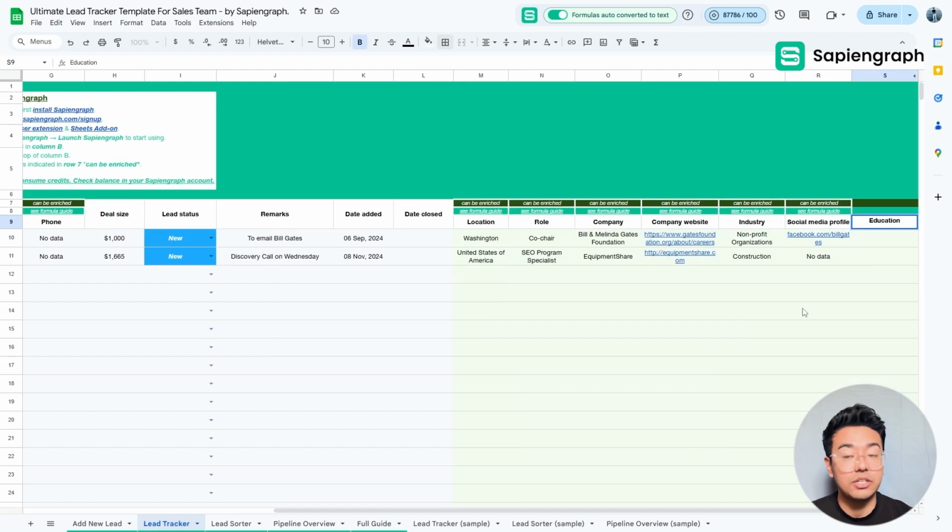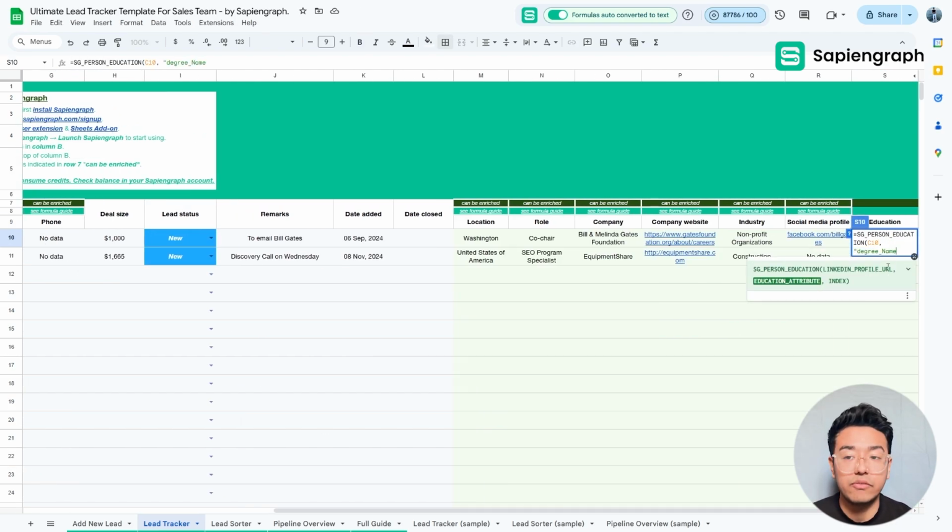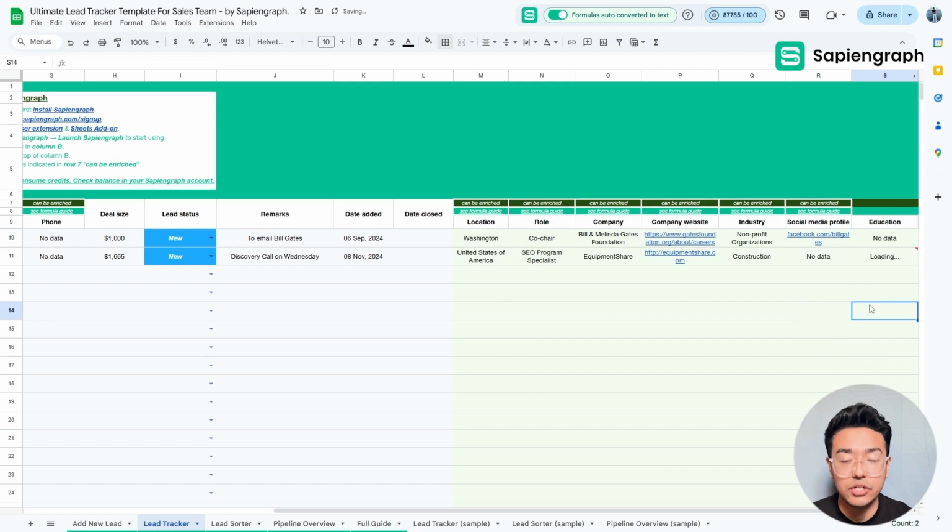You need more information? Just add a couple of columns and use some of Sapient Graph's other custom Google Sheets formulas available in the browser extension.